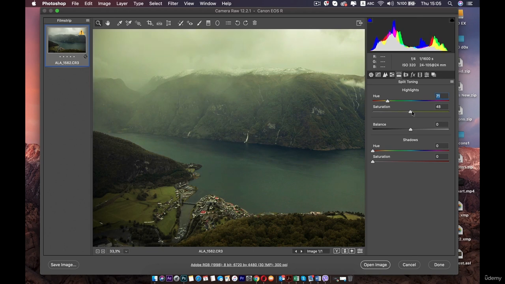The more you increase the saturation, the more color you will have on your highlights. So I'm going to decrease it. Something like this will be good. And then the shadows. I'm going to increase the saturation so we can see.